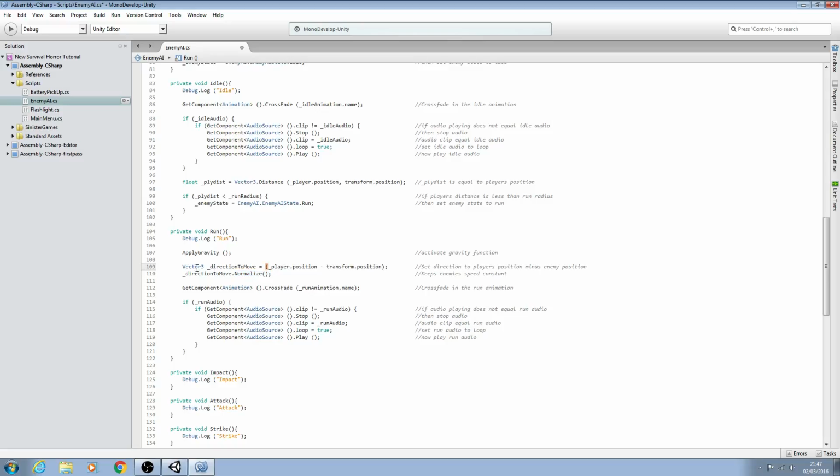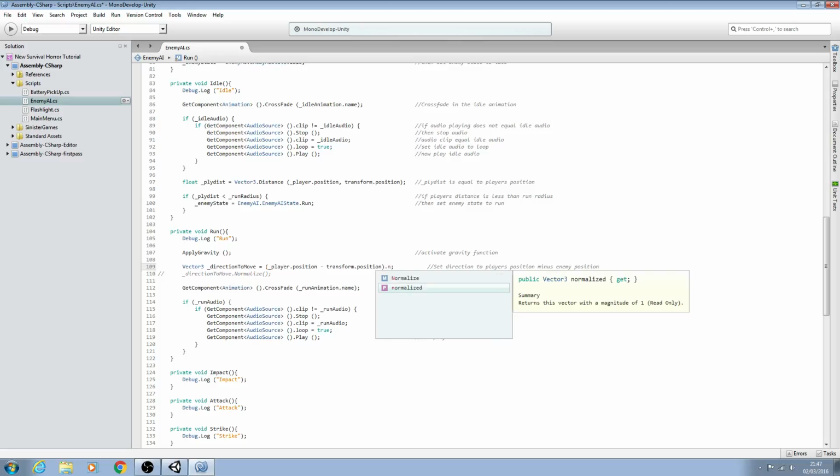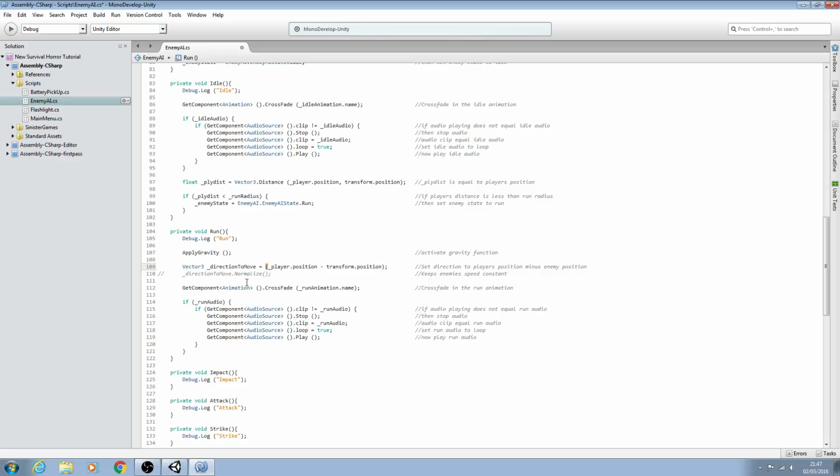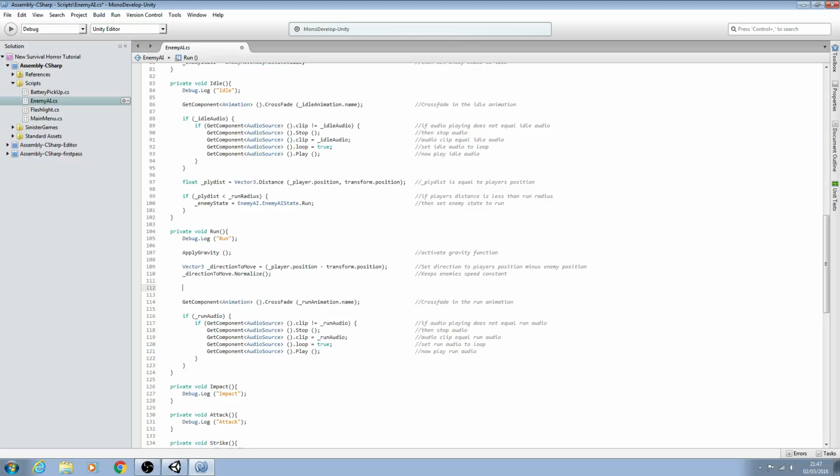Now you could comment out this line, and at the end here you could say dot normalized with the small n. So you could do it that way, but I'm going to leave it like this for the purposes of this tutorial, because I think it makes it easier for you all to see what exactly everything does.